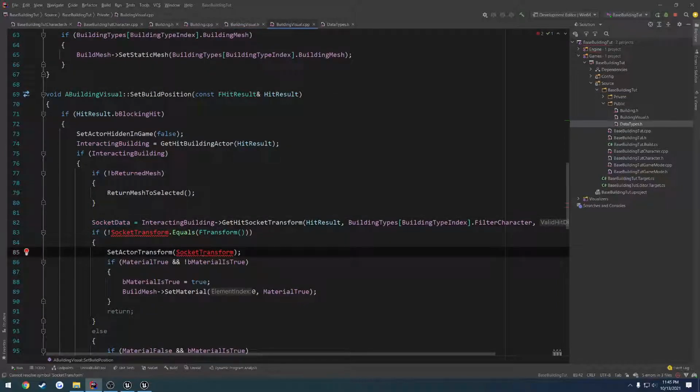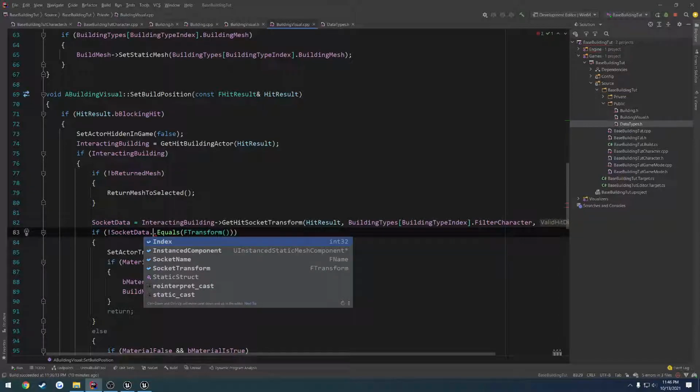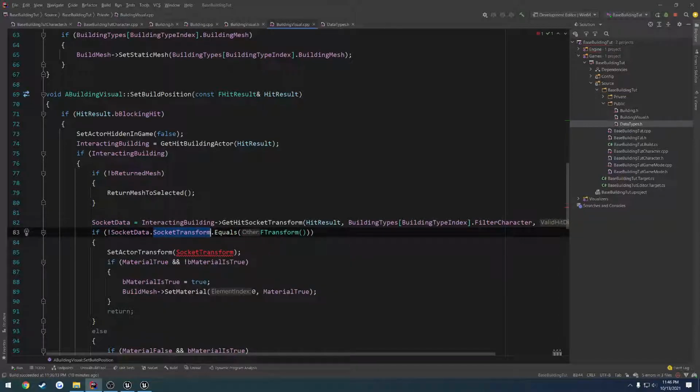Now we need to do these checks. SocketData.SocketTransform equals blah blah blah. Then we can set the actor transform like that. Simple. And we hold the information that we need.